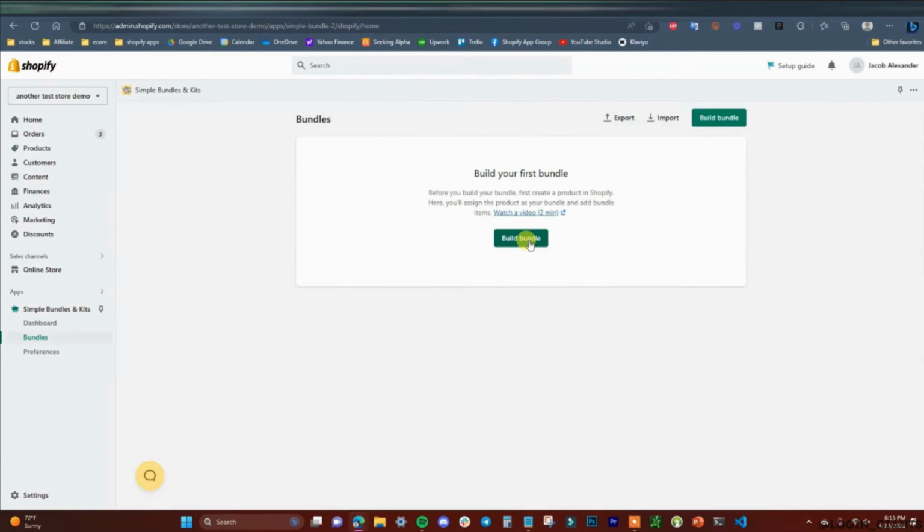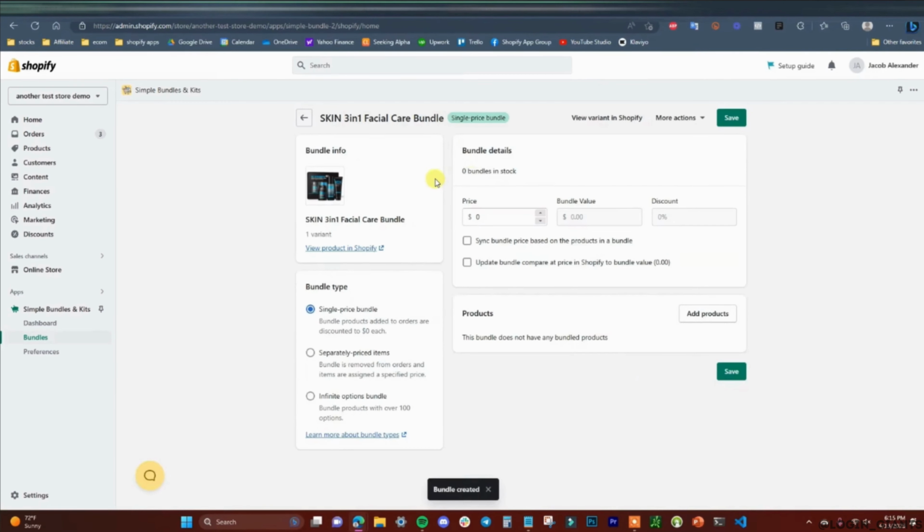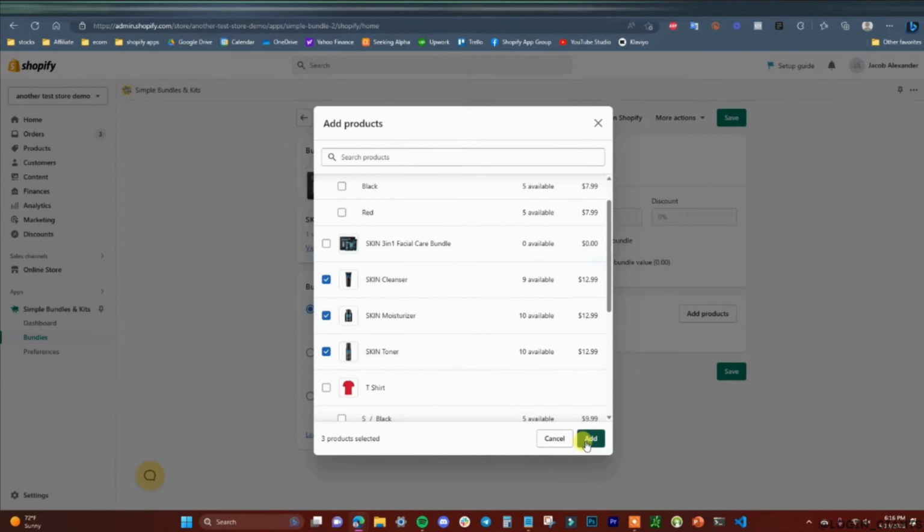Tap on Build Bundles. Select the product that you have just created and then click on Add. It will redirect you to this page. If you want to add your product, click on Add Products. Select your specific product and then click on Add. Once it has been added, your bundle will be created successfully and you'll be good to go.